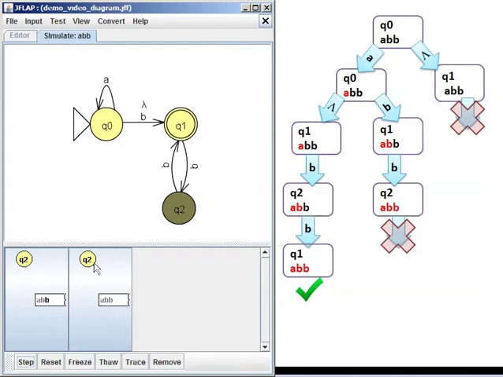This other one says, I'm in state Q2, I've processed all my letters just like I have here. So we know if I take another step that this one is going to say, oh dear, fails. And the other one actually, so this is green, this is red. You can see that this one has succeeded and this one has failed.